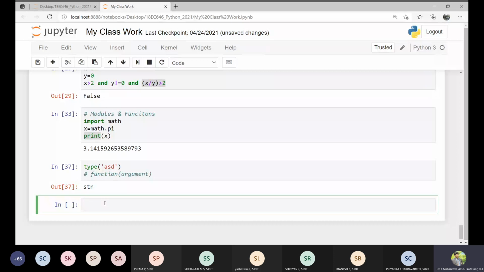Say, for example, max of. Max is a built-in function. Whenever you have color indications, like if it is turning green or some other colors, it is a built-in function. Max of, say if I give a string, hello world. What is the answer for this? Max of hello world.